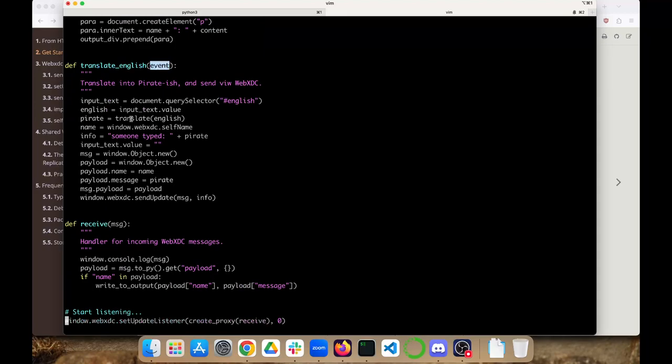And what I do is I grab the English, I translate it into Pirate-ish. I find out the name of this person according to the WebXDC protocol. And then what I have to do next, which is the awful thing, because I need to send a JavaScript object to the send update function here, and that would be message, and it needs to look in a particular way.